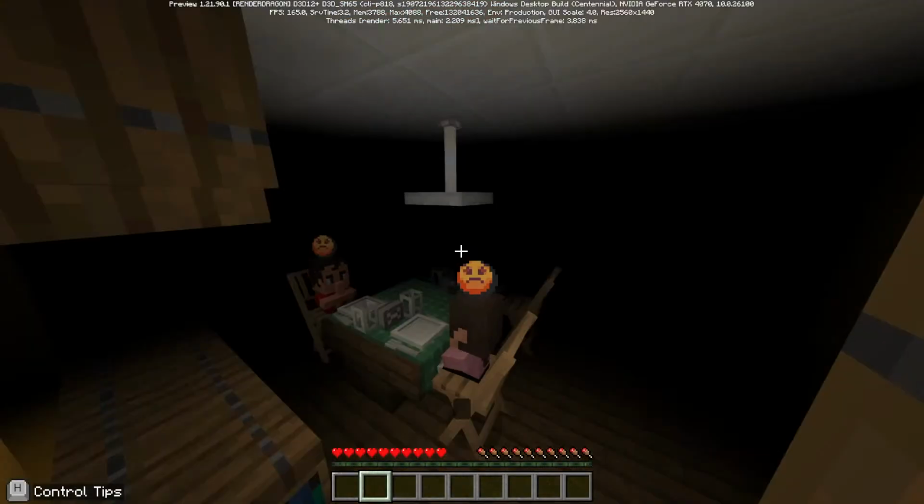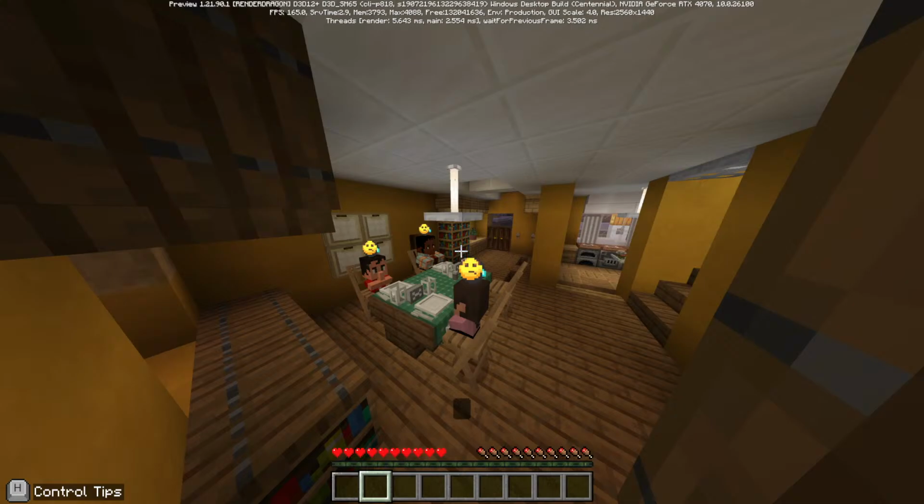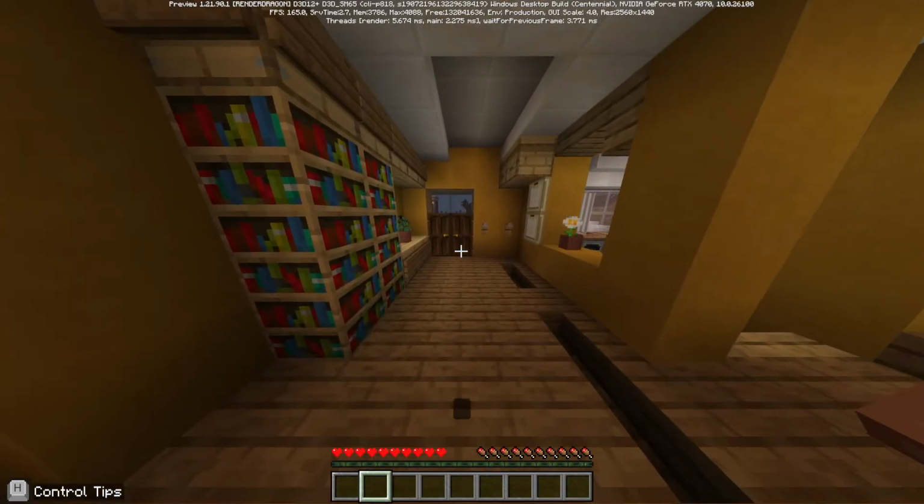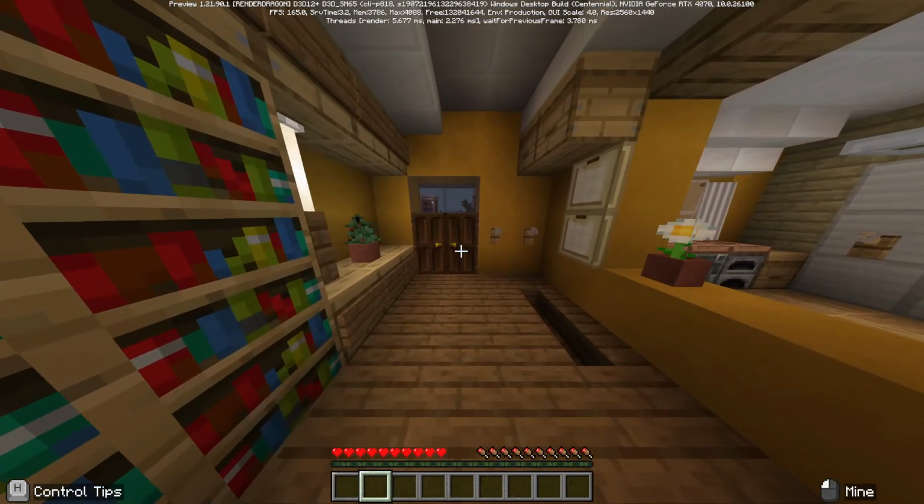Now we're going back. I hope they have a great dinner, since nobody knocks the door. Yeah, finally. They're having a great time.